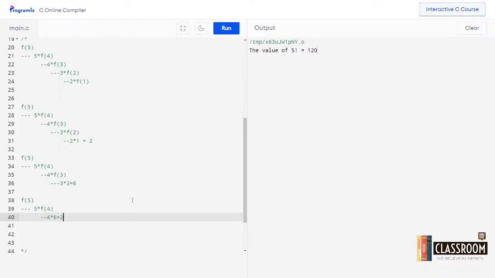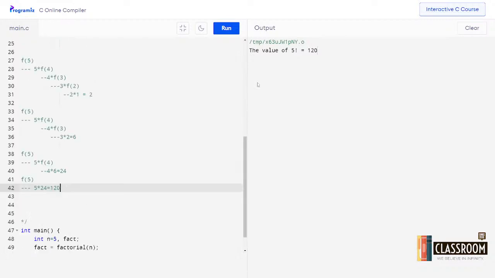Okay. Now it is 24. Exactly, 24 means the factorial of 4. Factorial of 4 means 24. So for this factorial of 4, we are getting 24. So we can replace factorial of 4 by 24. Okay. Now we are getting the final output, that is 120. So this will be your final output, that is 120, and that's why we are getting the output 120.